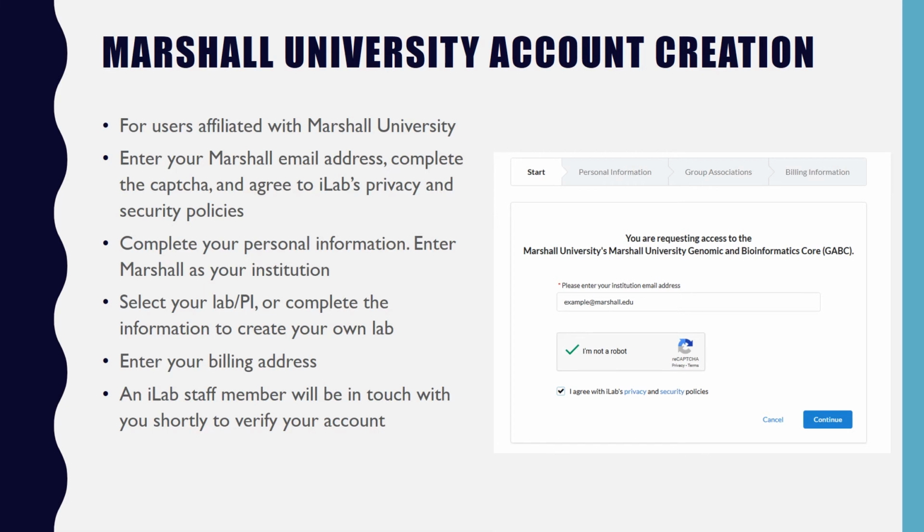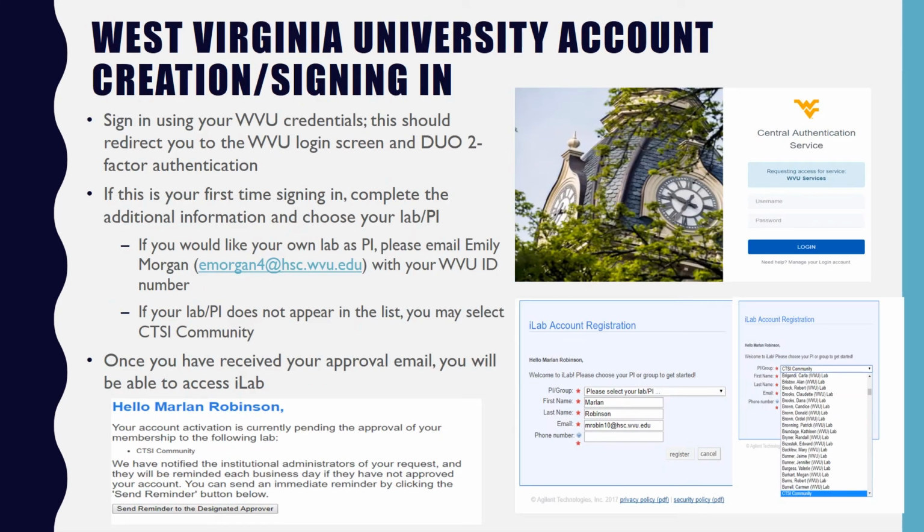The West Virginia University process is a little bit different for anyone who has existing WVU credentials. From there, you'll pick the WVU credential option, and it will redirect you to the standard WVU login screen, and it'll prompt you for Duo two-factor authentication. If this is your first time signing in, you'll complete the additional information and choose your lab or PI.